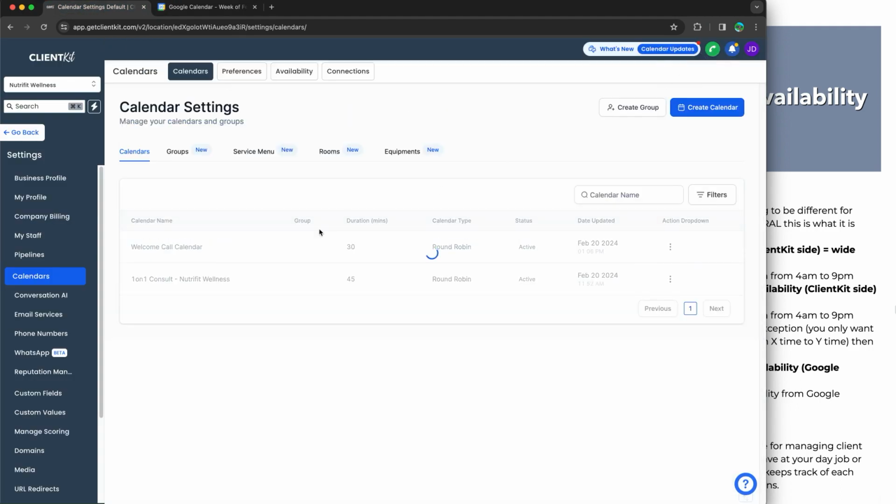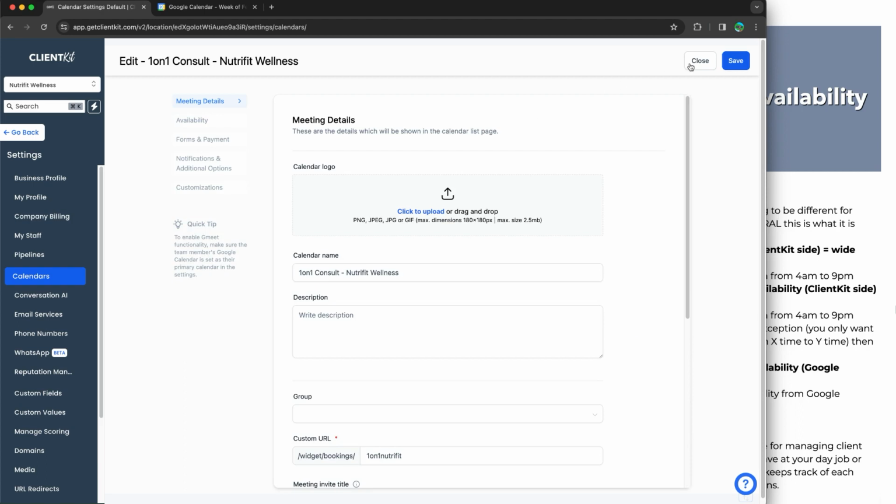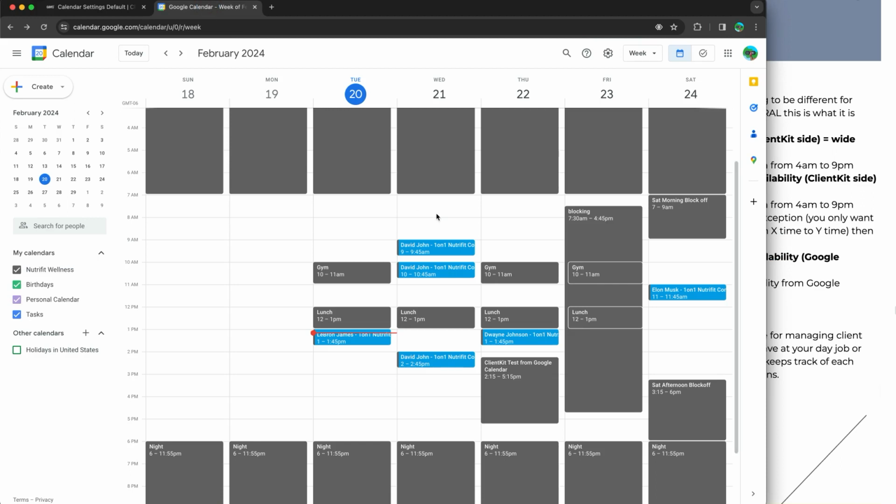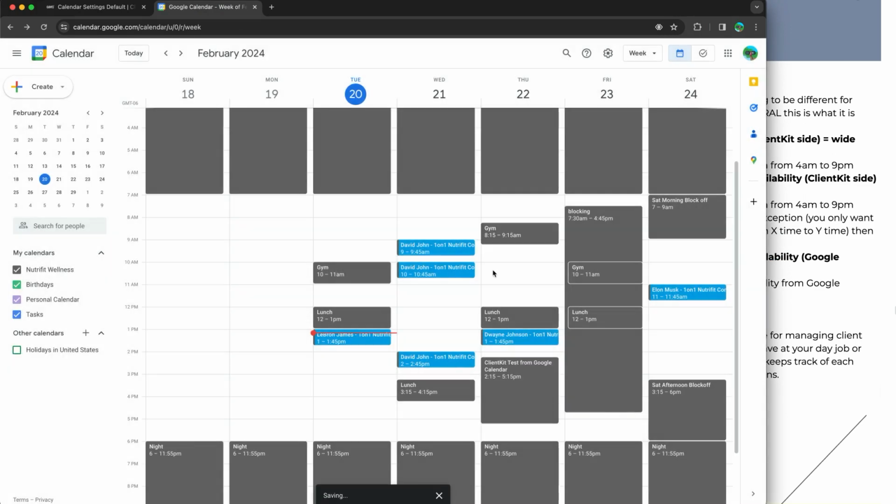You can go ahead and repeat that again for, let's say, the one-on-one consult. You can hit edit and then change the availability to wide open there. And then most of the time, what you're going to do is control your availability from Google Calendar. That way, if you have, for example, gym, lunch, your kids' appointments, whatever, it's so easy to just move appointments just like this. Look at this, I'm just moving appointments left and right.